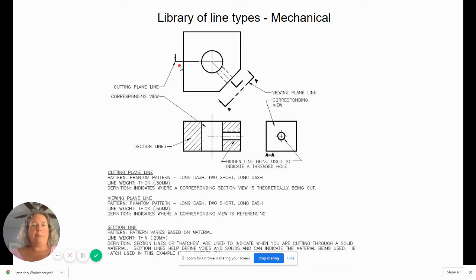Whenever you have a cutting plane line and a section view, you have section lines. Section lines indicate where you're slicing through material, and it can also indicate the material type. So in this example, this type of pattern usually means iron, or it's called the standard hatch pattern. So I am indicating with this line pattern and the section lines that this is made out of iron.